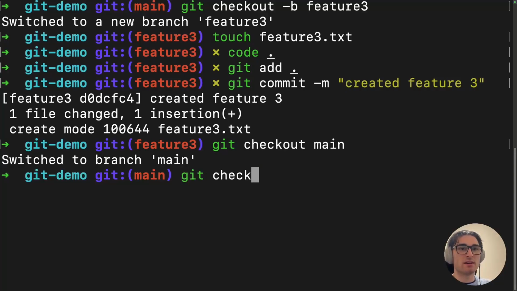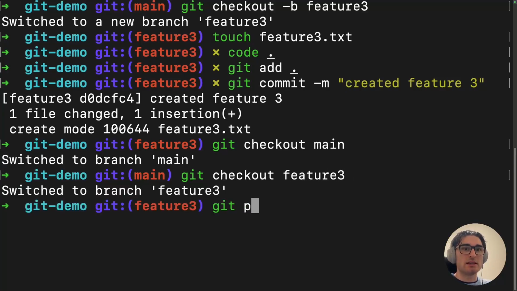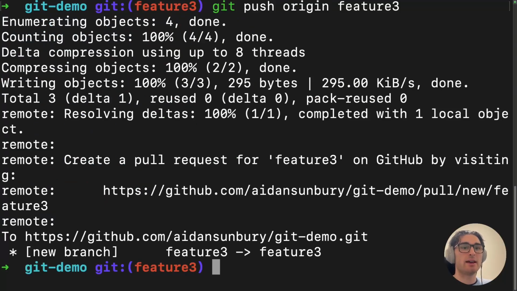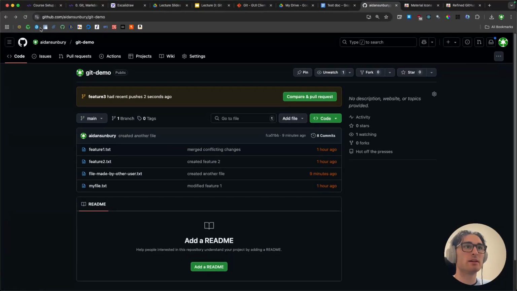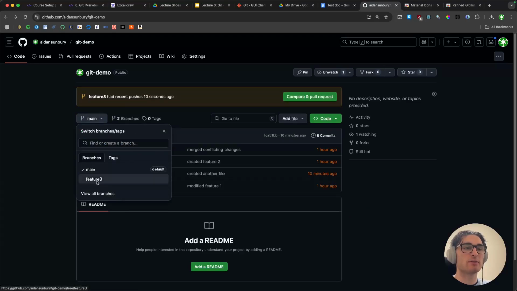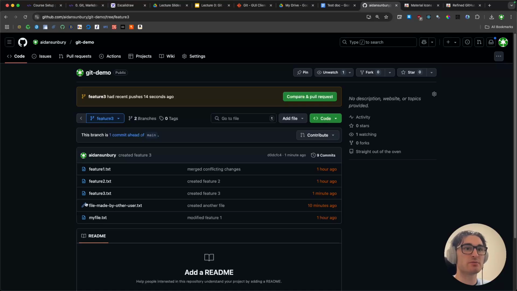So let's check out back to feature 3. And what we want to do is say git push origin feature 3. So we're not pushing to the main branch, we're pushing to this new feature 3 branch. So we can push like so, and then go back to GitHub, refresh. And now we have two branches. We have our main branch and our feature 3 branch, and we can view the differences, right? This one has this feature 3, and it was created using the feature 3 commit.